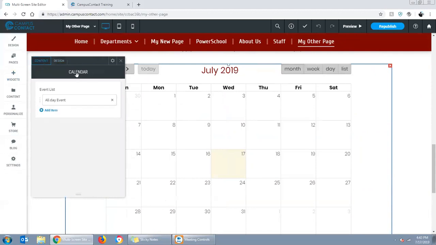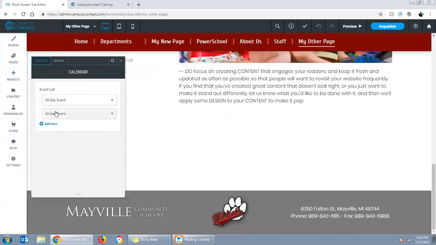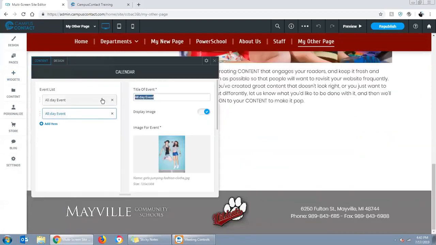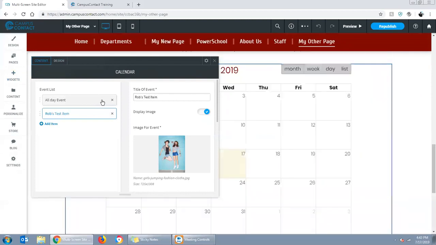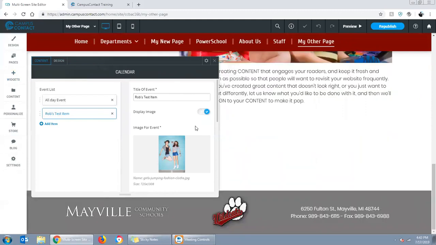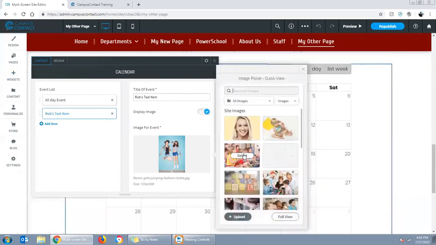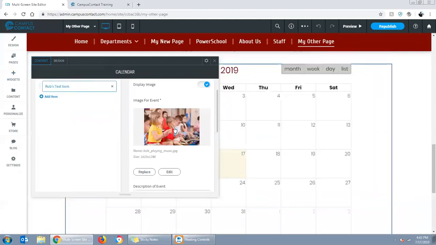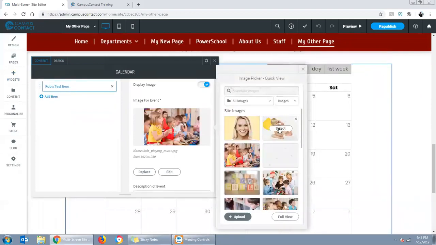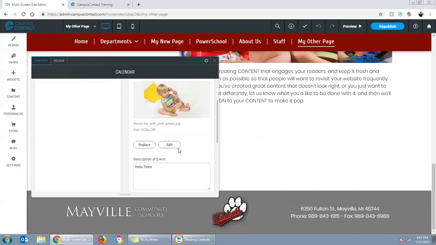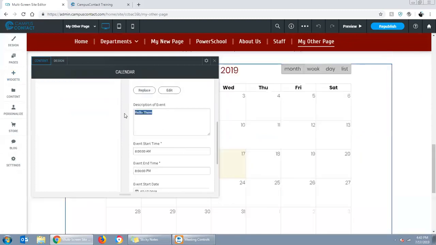But to add new calendar events, we click on it, and now we can just add a new event. Add item, test item. Maybe we'll add a photo to it. You can add a photo to your item. Let's go add a photo. Let's go add these kids to it again. Or actually, we already used those guys. Let's use the little baby on the phone. Use that one. This is my test event.